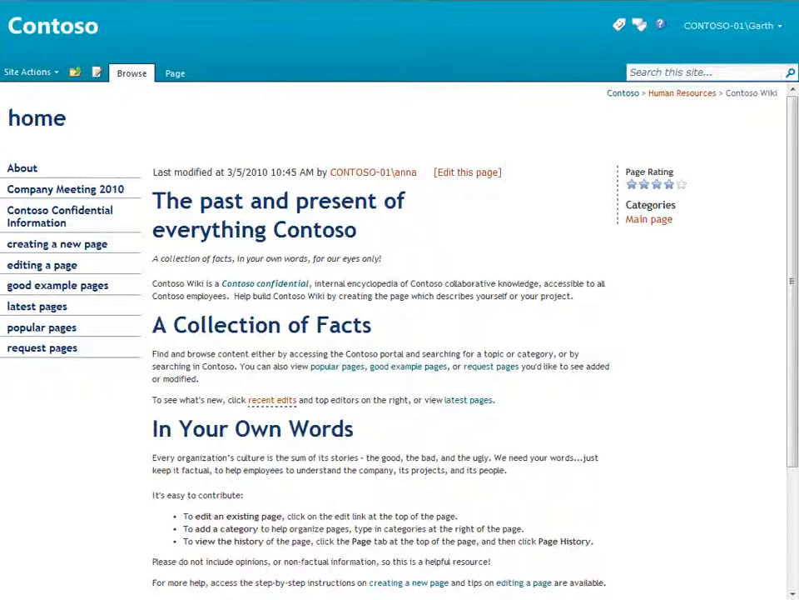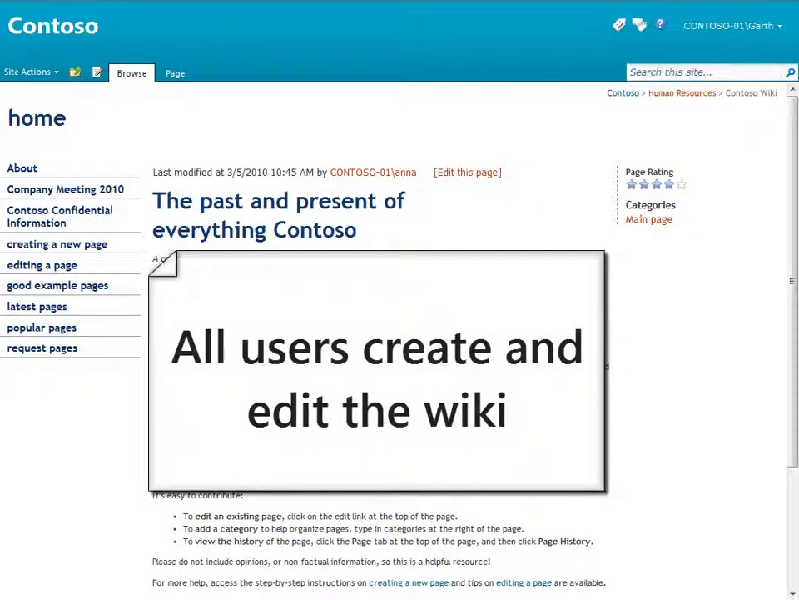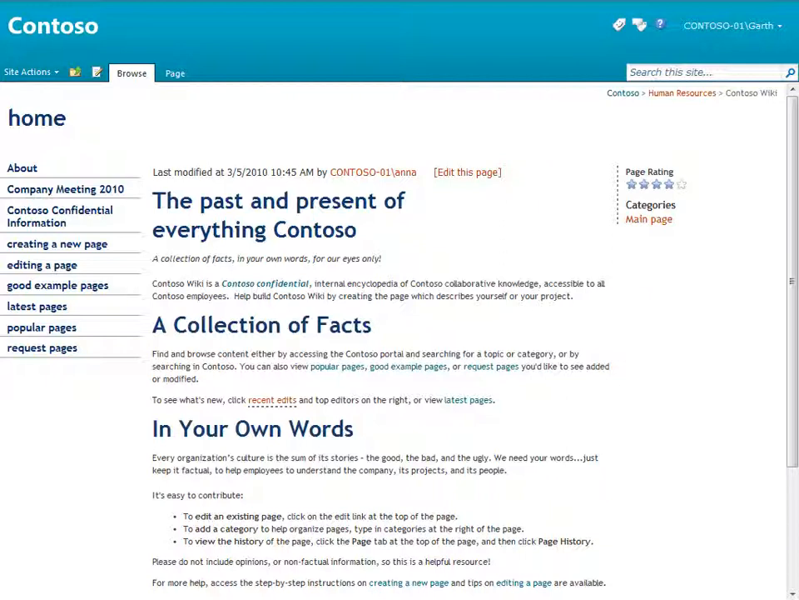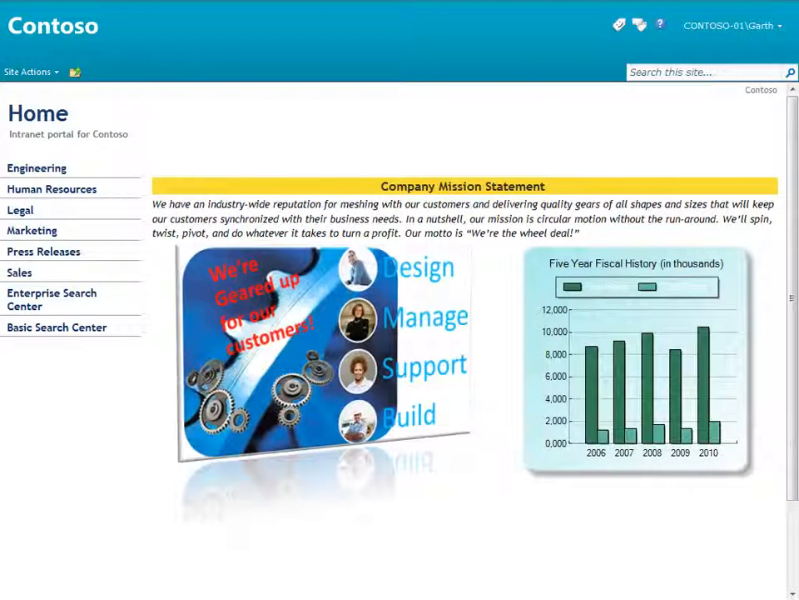Contoso has created an enterprise wiki that serves as a collaborative encyclopedia of company knowledge. Like most wikis you may have heard about, all users can create and edit the pages and build the knowledge base together. What makes this wiki different is that it's built on the Enterprise Wiki site template in SharePoint and integrated into the larger Contoso Internet Portal site.